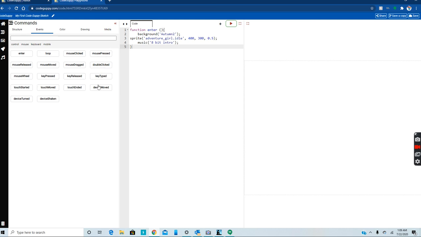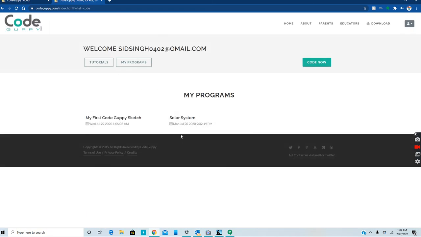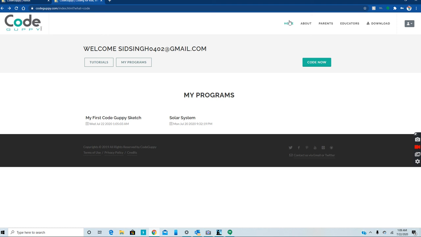So yeah, these are some of the functions. Function mouse pressed, function double clicked, function device moved. So these are some really interesting functions. You can even play around with these functions. You could put something in when this function happens, and then maybe see what it reacts to. Function key pressed. So this is very simple, and I love this CodeGuppy thing. So I'm just going to go home and yeah, that's basically it. Actually, that's it. CodeGuppy.